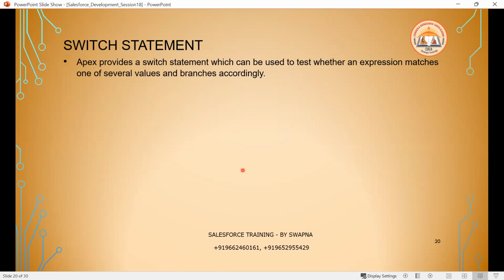The switch statement is provided by Apex. Apex provides a switch statement which can be used to test whether an expression matches one of several values and branches accordingly. So the expression is written somewhere, and the values are written down.